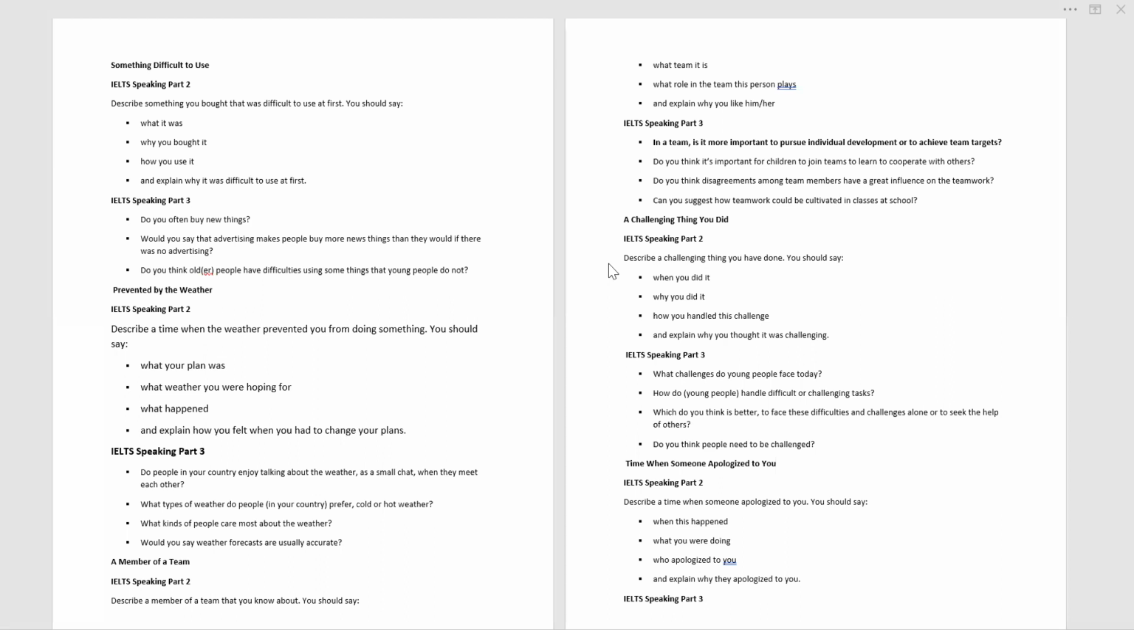Okay, this is good. Anybody else? Do you think it's important for children to join teams to learn to cooperate with others? Yes, I think it's very important, because in this way they learn how to share their things, how to give something, and they also learn how to communicate with each other. The communication skills also get improved after joining teams. And one more important thing, children are very possessive about their friends as well. If they join teams, they can learn to share their friends in this way. They learn sharing.